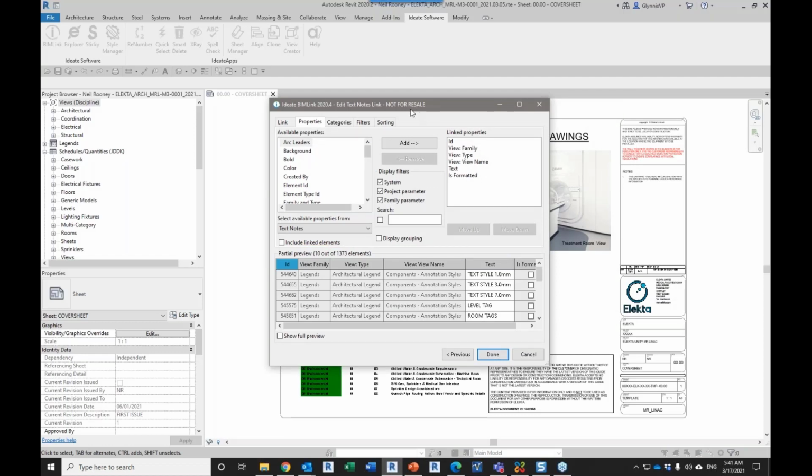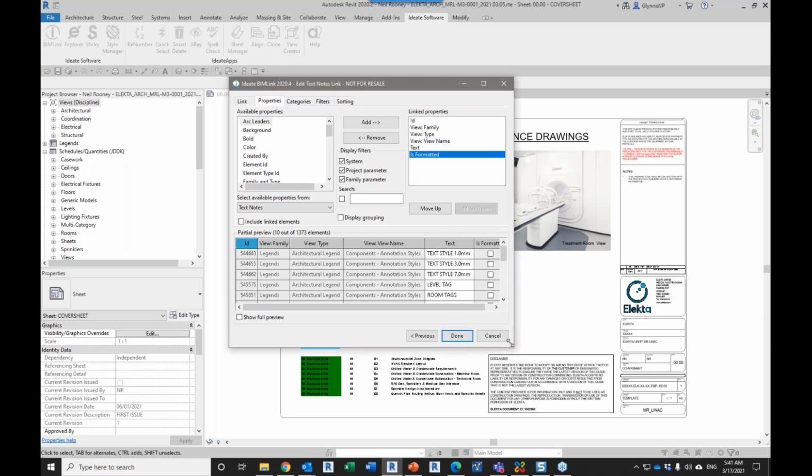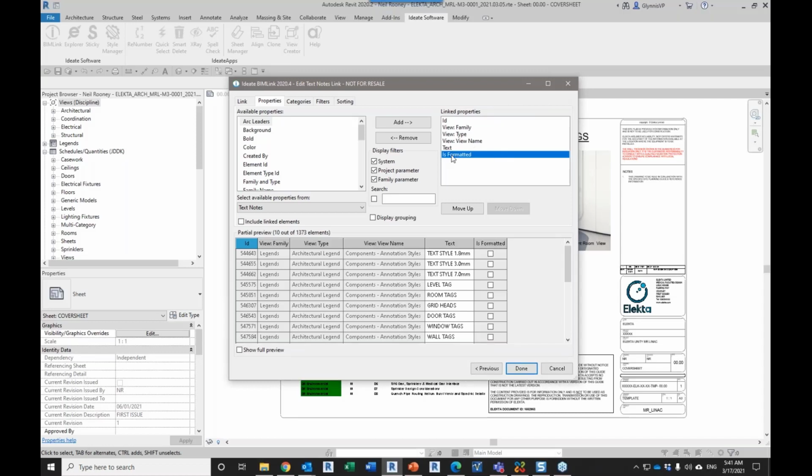And what this is, this is a list of all the text. You can see these are the properties. We're showing you what view the text is in. If you need other view properties or sheet properties, you can list those as well. We're telling you what the text is, which is the part that you can edit. And then we're also including this important checkbox over here, is formatted.